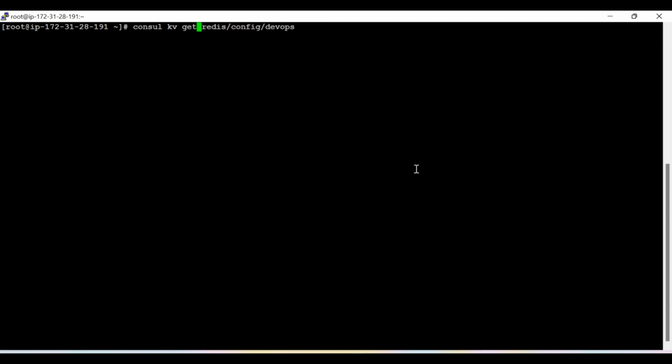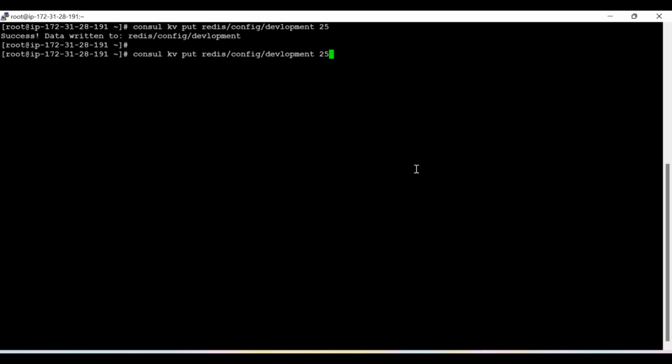So we are putting here the put, since we are going to store the data. And rather than DevOps, we say here, let's suppose that development. And we are keeping the value 25. Okay. Now let's query to this one, delete this. And now we need to use the get command. Okay, so we are getting the values.